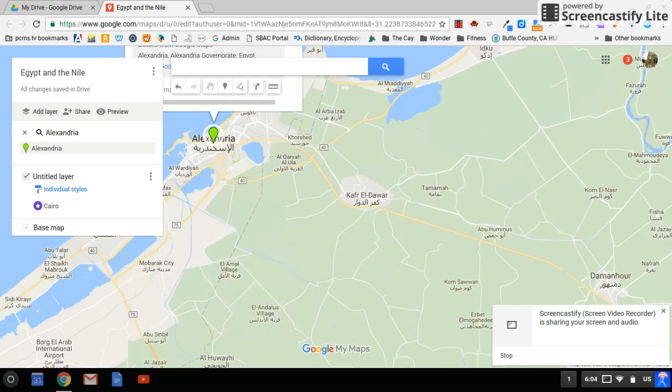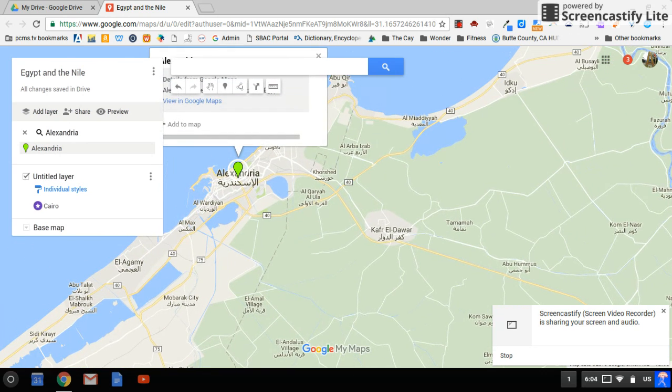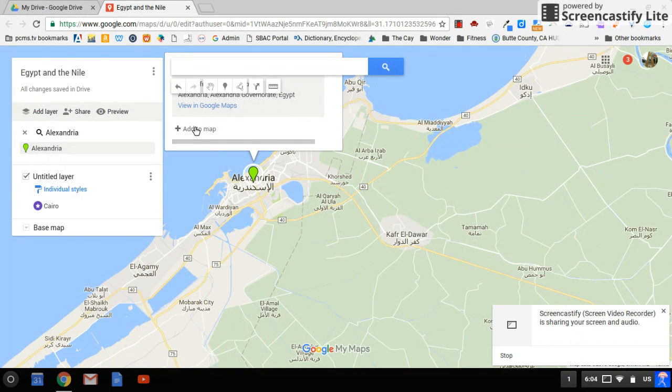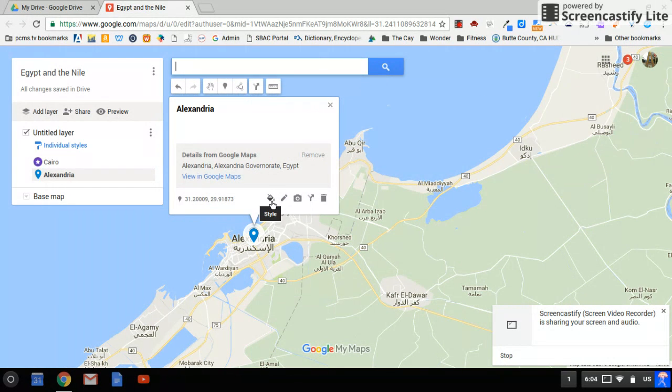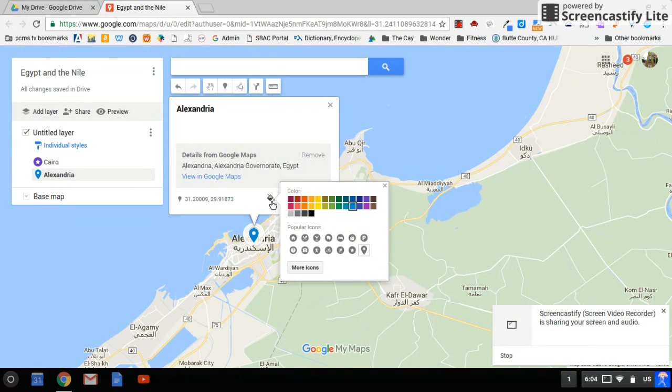All right, for our second pin, I'd like us to add a pin at Alexandria. And hit Enter. It's going to bring us up north to Alexandria. Alexandria is a city, as you can see, in the Nile Delta, right on the coast of the Mediterranean Sea. Go ahead and add that pin to the map. Let's customize that pin style also. I'd like you to make it a yellow shopping cart.